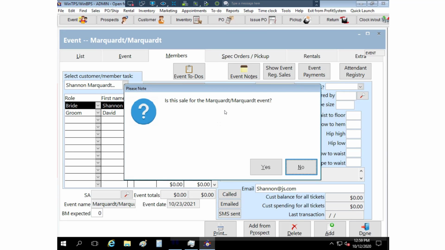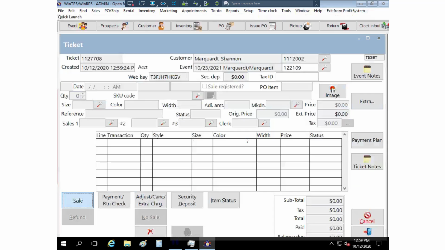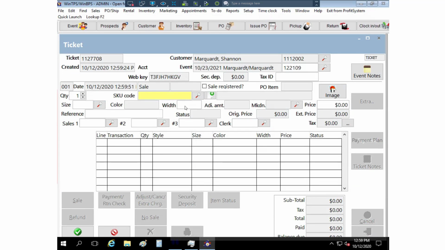It says, is this sale for this particular event? Now you have two choices, either yes or no. In this case, I'm going to select yes. However, if I select no, it's still going to create a ticket. However, it's not going to attach that ticket to this particular event. And then you'd end up having to switch it, or maybe you want to do it this way. But in this particular case, we're just going to click yes because we want it for this event and we want to keep track of it under this particular wedding.